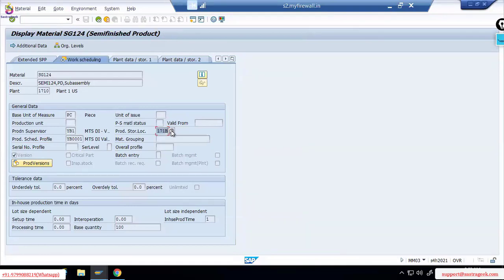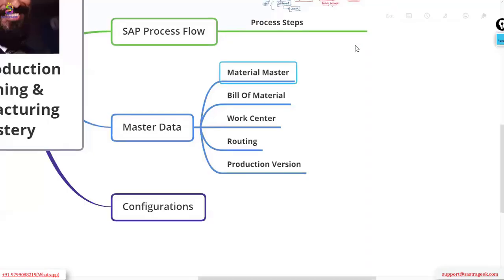When you put the production storage location here, your goods receipt happens automatically based on the defined storage location. If you need to use serial numbers when you produce a material, so that every car you produce has one specific serial number, then you need to configure a serial number profile and assign it here. So there are so many things in the master data. Okay, so this is the master data.